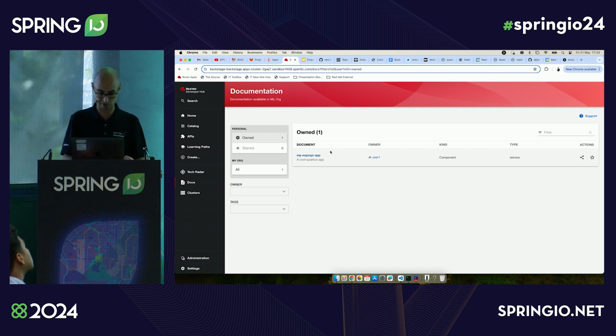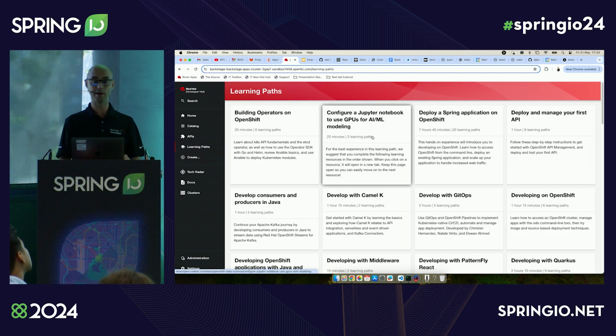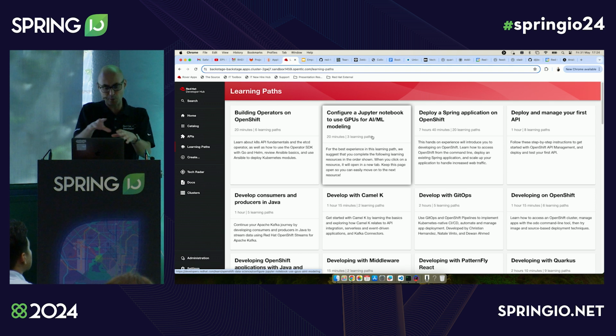You'll see in a few minutes, when we deploy the application, that it basically provides you the documentation of the services or applications that you've created. And another thing that is super interesting here is the learning paths. This is super nice for new hires, or someone moving from one project to another, and you can put a lot of learning paths here. For example, develop with Camel K.